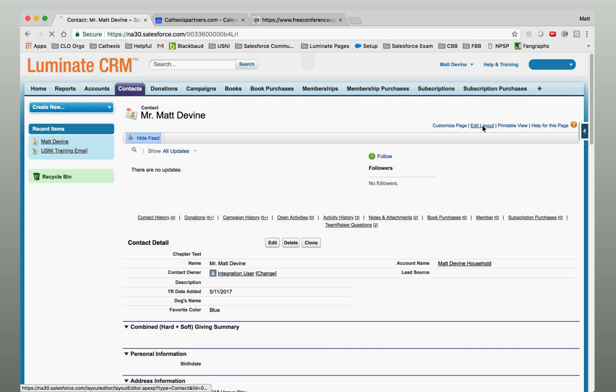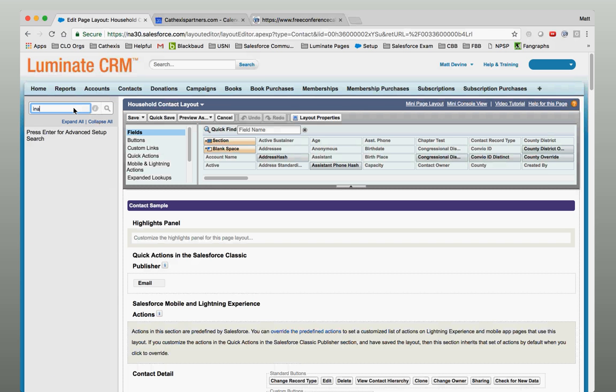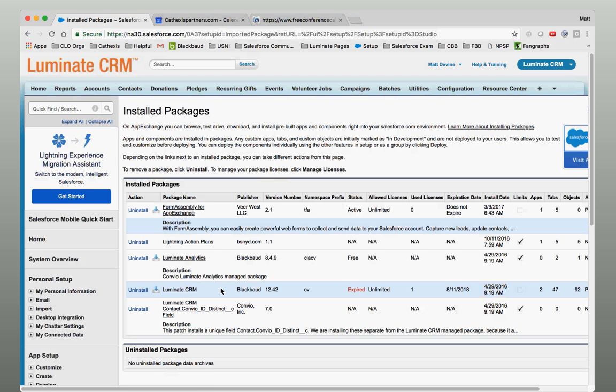Well, something is going on here. I apologize. I cannot actually get this to show up here. Oh, boy. Hang on a second. Oh, good old Blackbot expired my instance of Luminate CRM. So that is fun. Thank you, Blackbot.